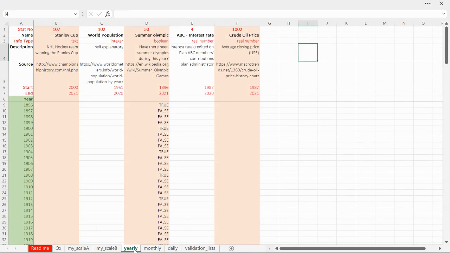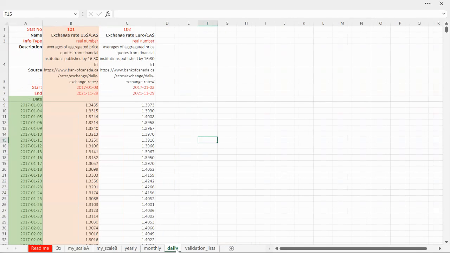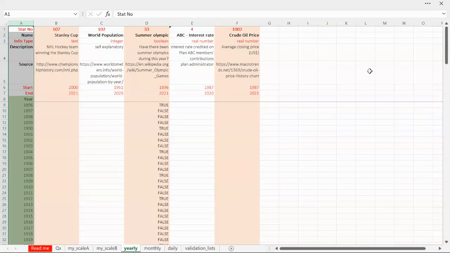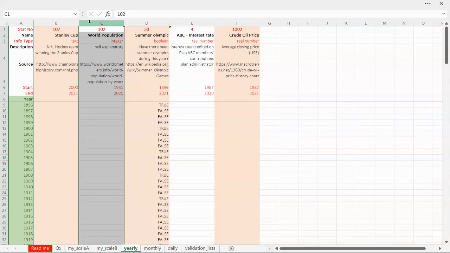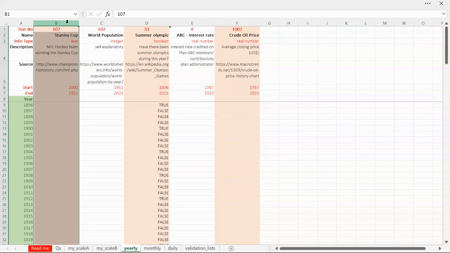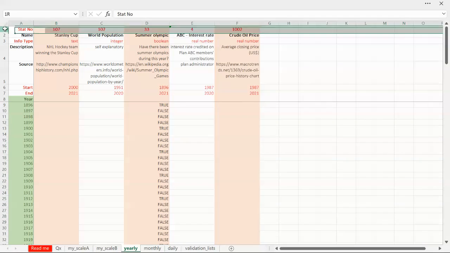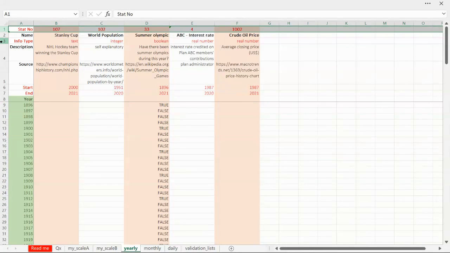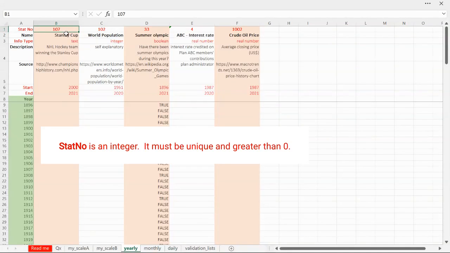The next three worksheets contain statistics: yearly, monthly, and daily statistics. Starting with the yearly statistics, notice column A would contain the year in green, and each following column would contain a statistics series. So 107, the row 1 contains the stat number. I've used 107 for the Stanley Cup statistics, 102 for world population, 33 for Summer Olympics, and so on and so forth.